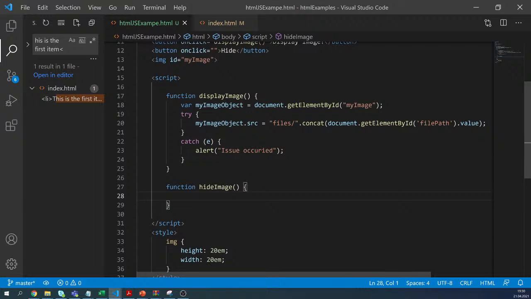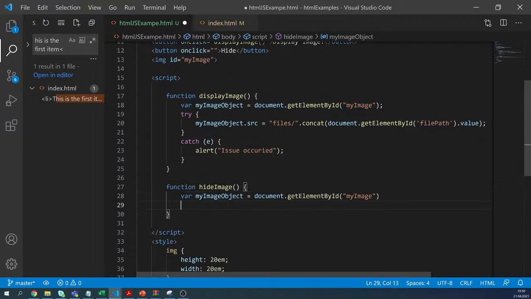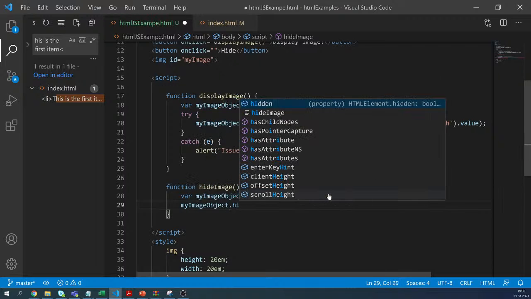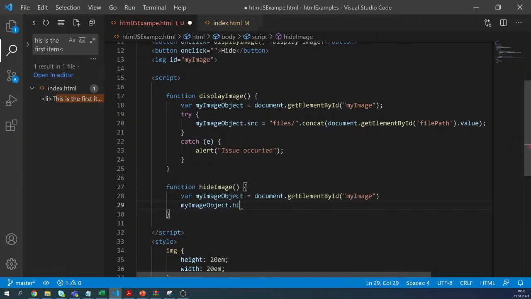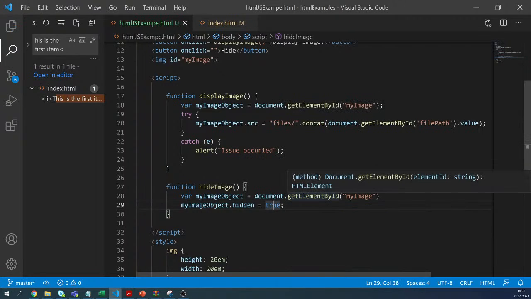Then we can do the following thing. We basically can do the same, but what will I do? I will get the image. So that will be my image, and I can use the hidden parameter. That's the parameter which basically means that the element is hidden, and I set this to true.